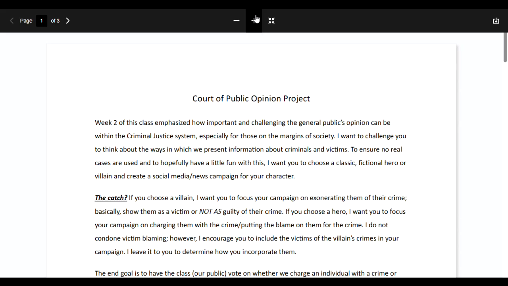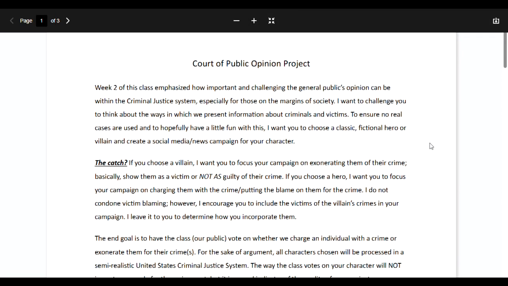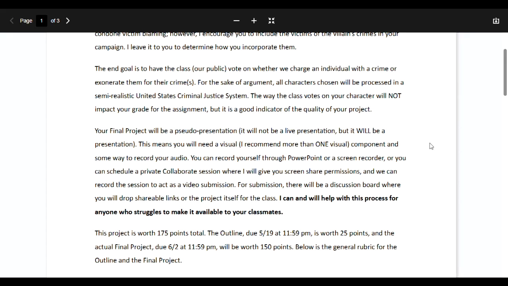Your topic is your choice. I don't care the character you pick, but I encourage you to reach out to me and ask questions, and I can try to provide what guidance I can. So the end goal is to have the class, your public, vote on whether we charge an individual with a crime or exonerate them for their crime. For the sake of argument, all characters chosen will be processed in a semi-realistic United States criminal justice system.